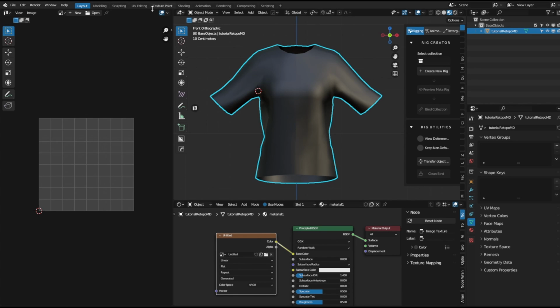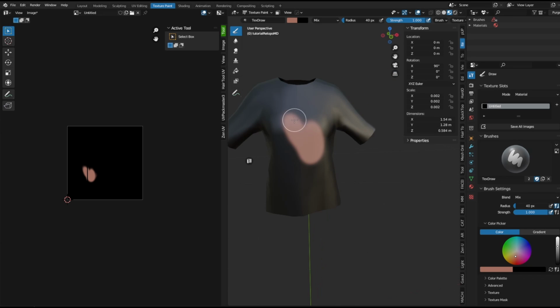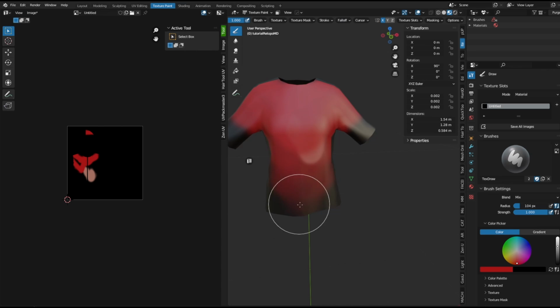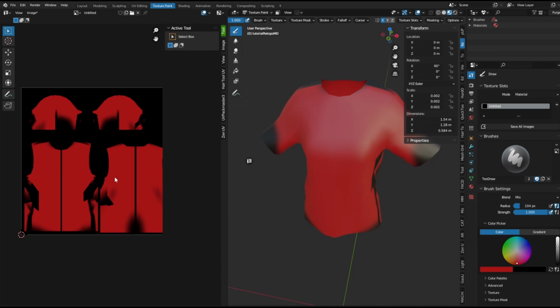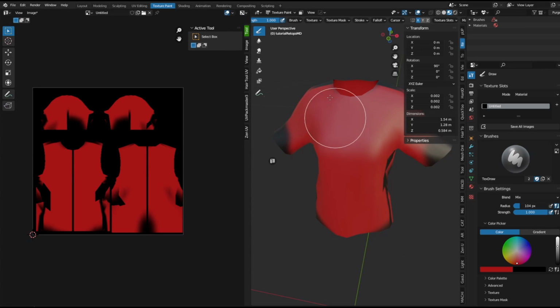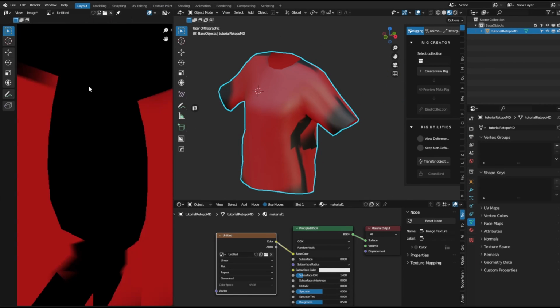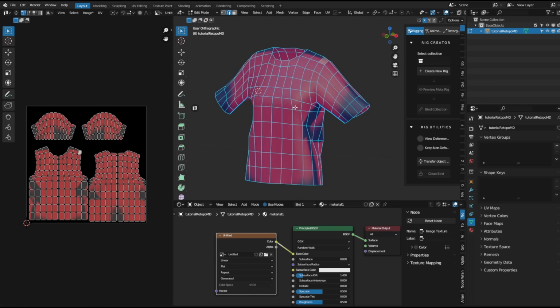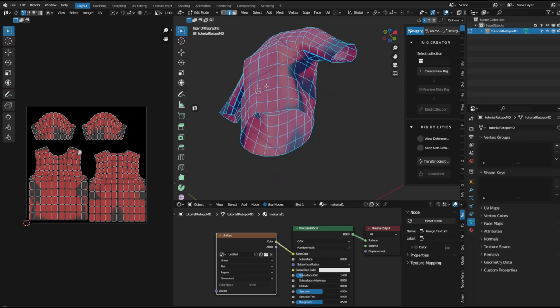Then the only thing I need to do is go to texture paint, and I can start doing any kind of texture work. And everything will be reflected on the proper UV map. So I will end up with a proper texture, a proper UV map, and a proper topology. This is ready to be used in the metaverse.